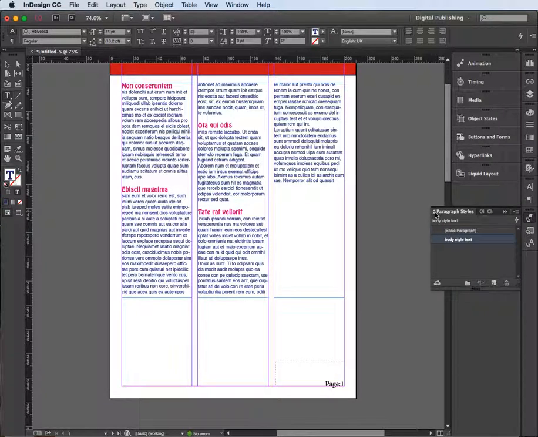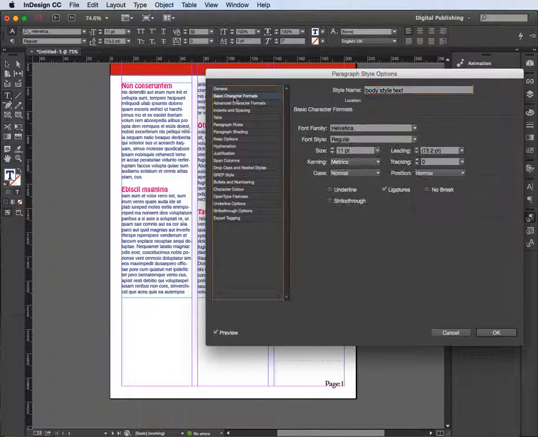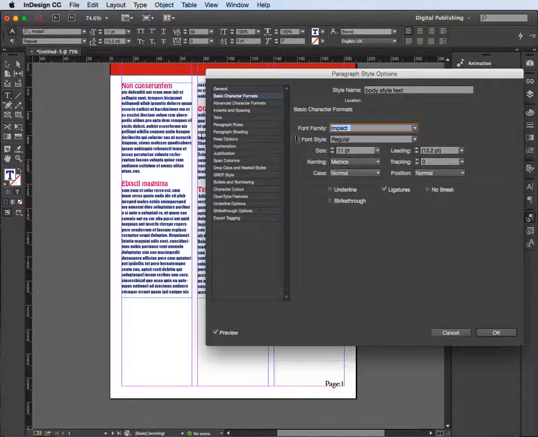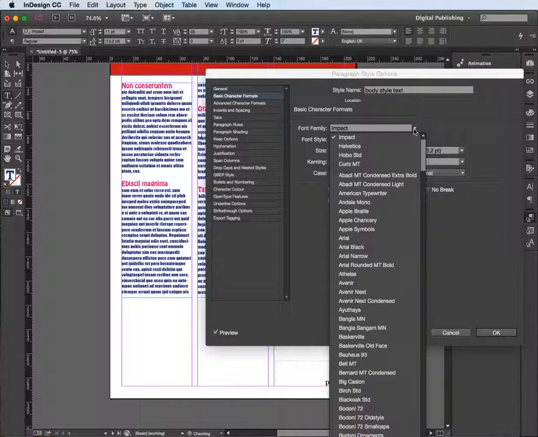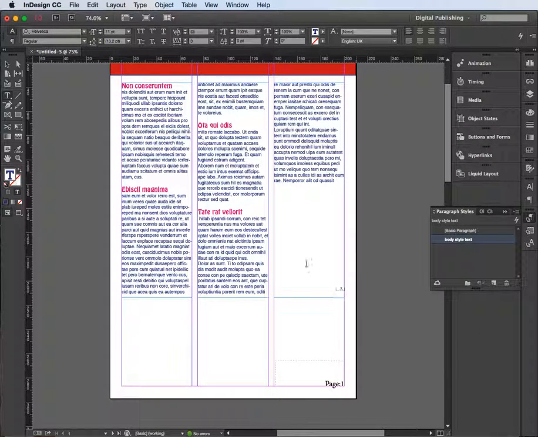But again, the great thing about this is that if you want to change all of the body text throughout the whole of the document, you can just double click here, come back in, go to basic character formats, and change the font to a different kind of font. So we could go for Impact, for example. Don't like that, but you get the idea. So I'm going to switch that back to Helvetica and click OK.